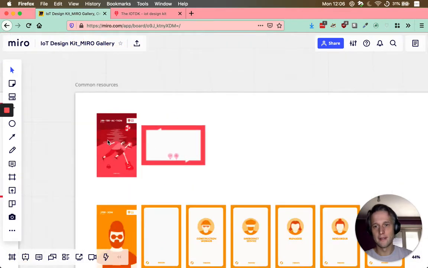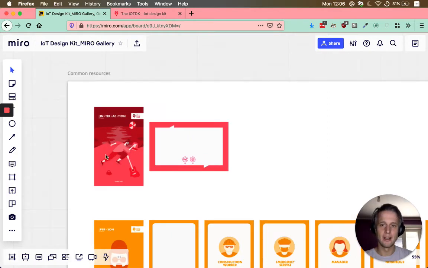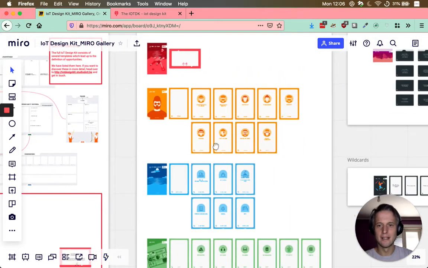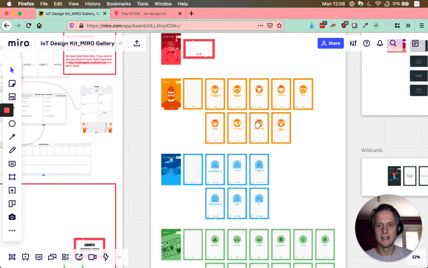And then we have an interaction card. And the interaction card is there to link other cards together. And what I mean by that will hopefully become clear now.